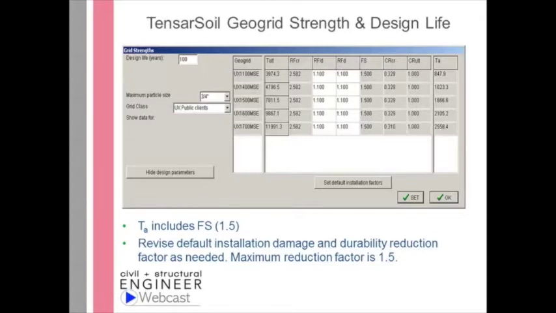Clicking on Review Design Parameters expands this window as shown here. You can now see all of the reduction factors and factors of safety that go into calculating the T allowable for each Geogrid. You can also adjust the installation damage and durability reduction factors as needed, with maximum reduction factors being 1.5. The default will always be available if you click on Set Default Installation Factors, though. When you're done changing, you would click Set and then click OK.